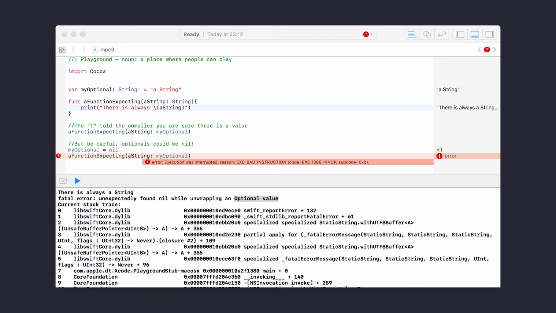If your variable or constant was declared with an exclamation mark, or if you put an exclamation mark behind an optional variable or constant, you are telling the compiler that you are sure that there is a value in it. If there is a nil value in it at runtime, your application will crash, so make sure there really is a value if you use the exclamation mark. This is called forced unwrapping.